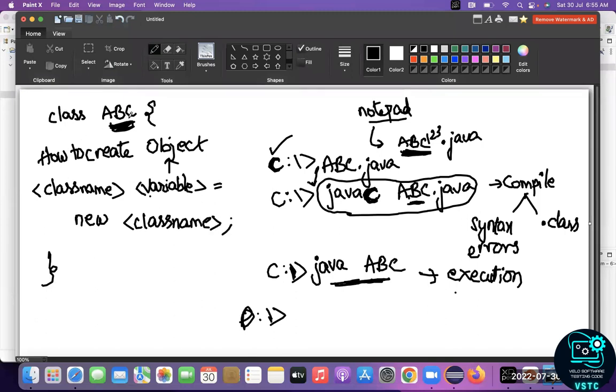So for this class, what is the class name? ABC. And for the variable, whatever name I want to give. Suppose I am giving A is equal to new ABC. Sorry, here we have to give the brackets like this: ABC(). So this is the syntax for creating an object.